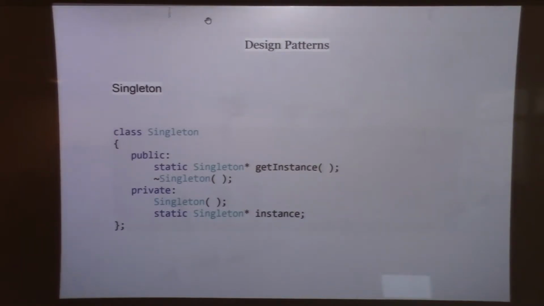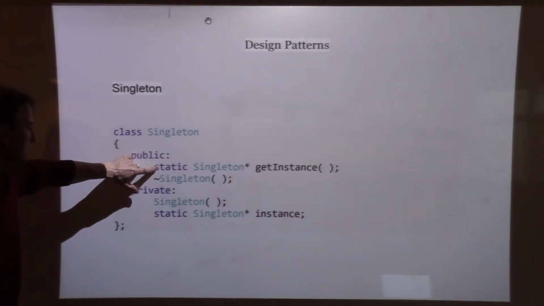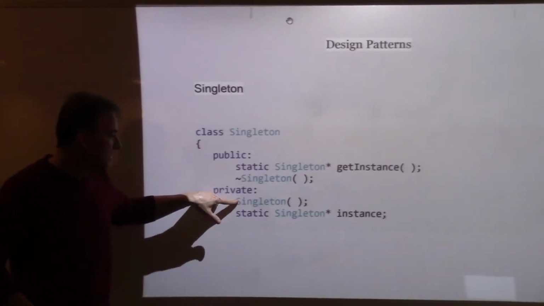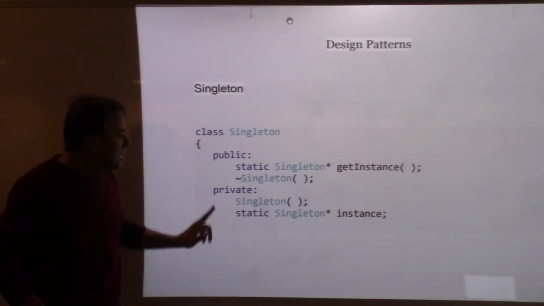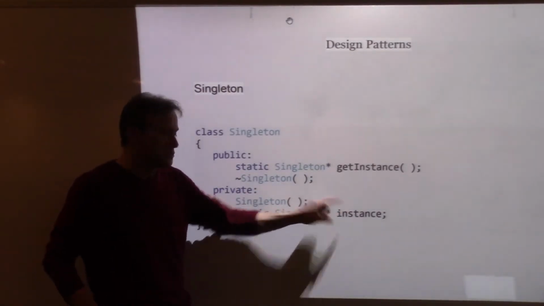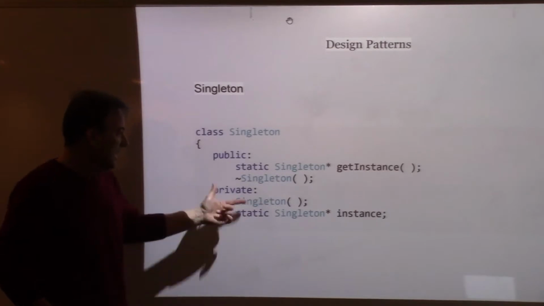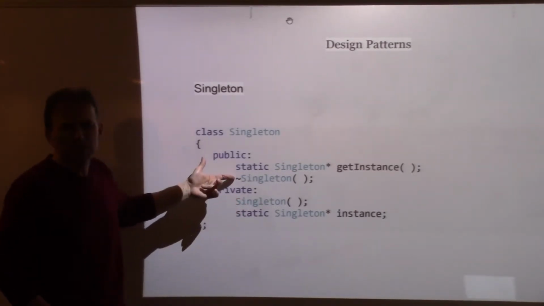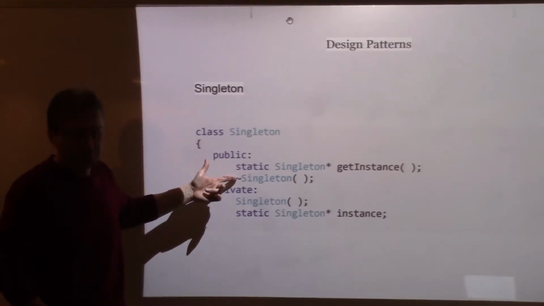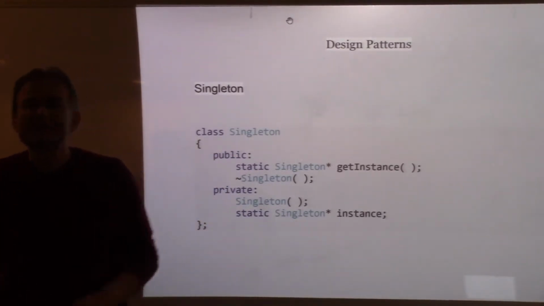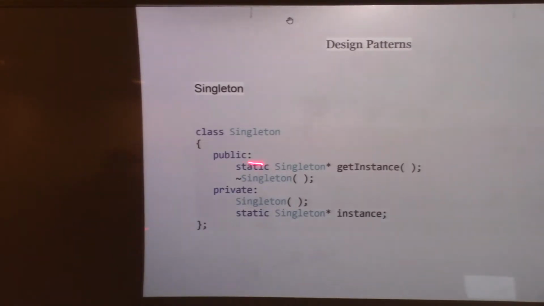So that means this method is the most important method here, because this method can get access to anything private. I have a pointer to a singleton, which is called instance, and I have a private constructor, I have a destructor, and I have a getInstance static method. If I took away the static method, what would happen? I couldn't call getInstance, because if it's not static, I would need a singleton object to call the method. So the only way you can call a method from a class is if it is static.